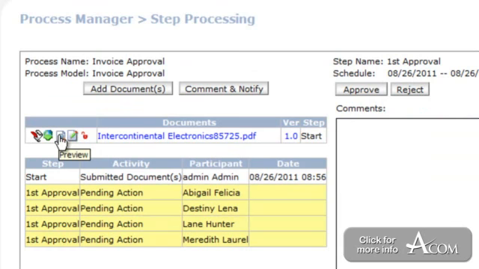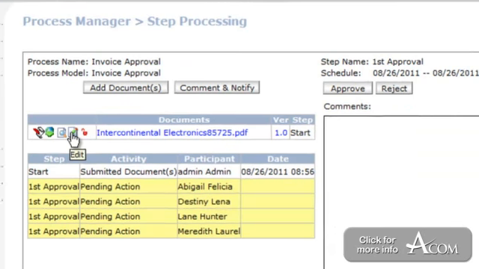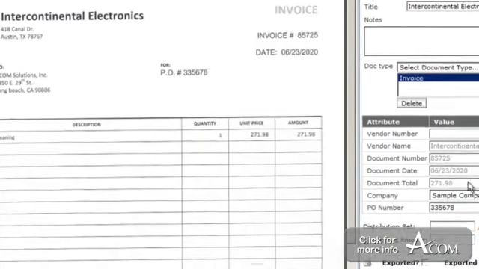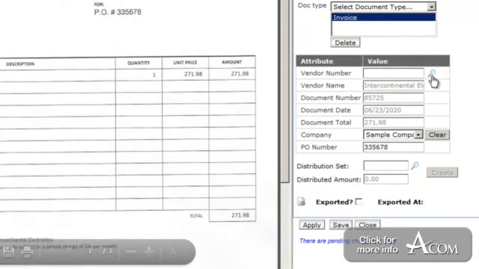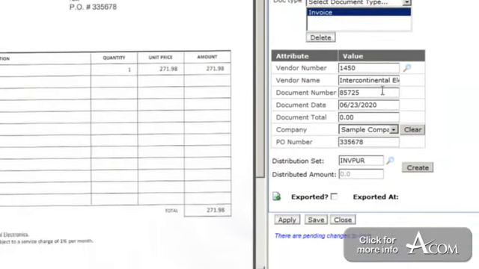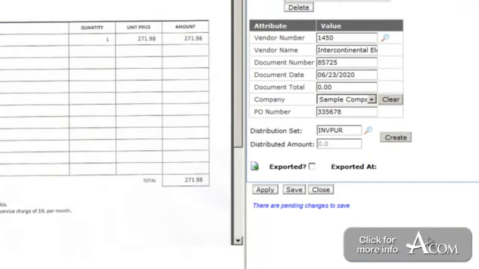So I could do a quick preview of the invoice, or I could open it up and edit it if I had security to do so. So I can see the document again, and I can see the index fields that we captured, and from here I could assign an actual vendor number here, and I'll do that.